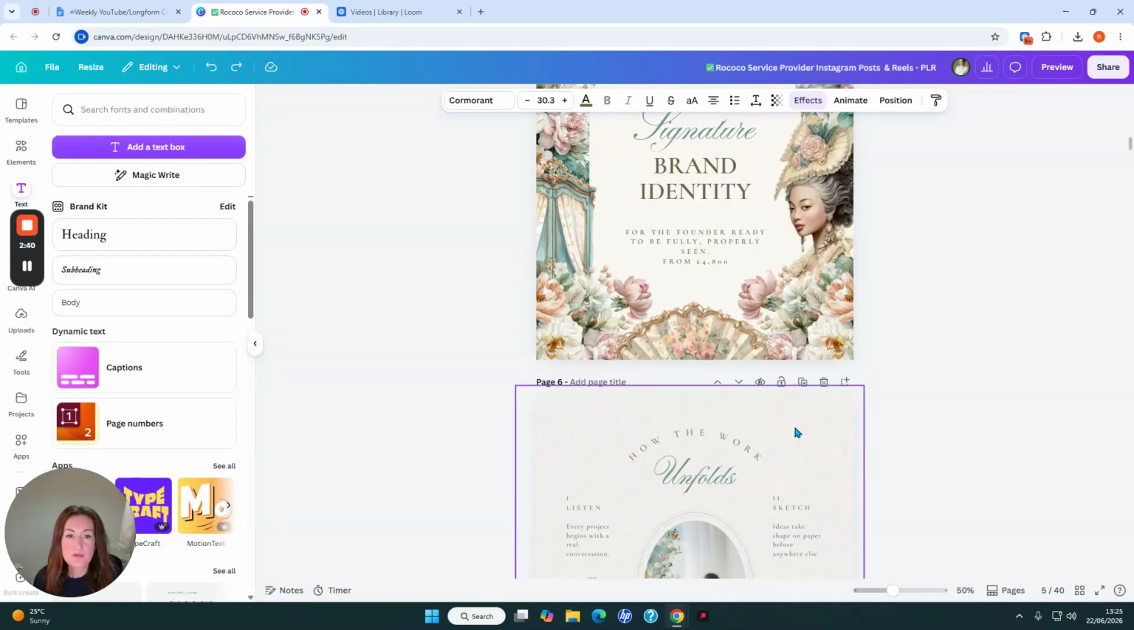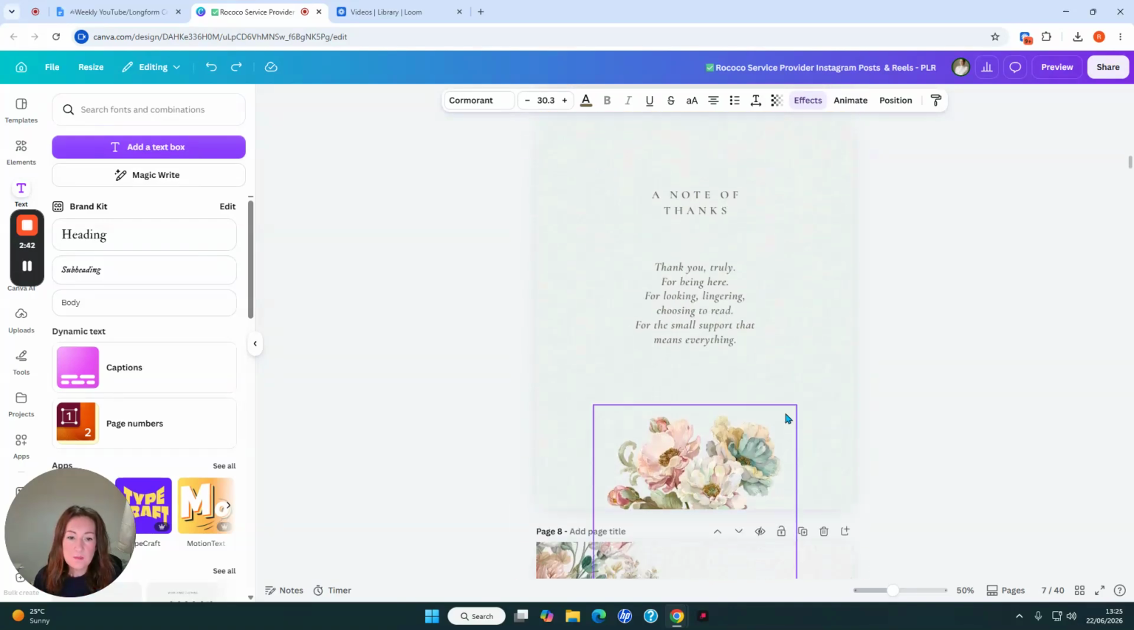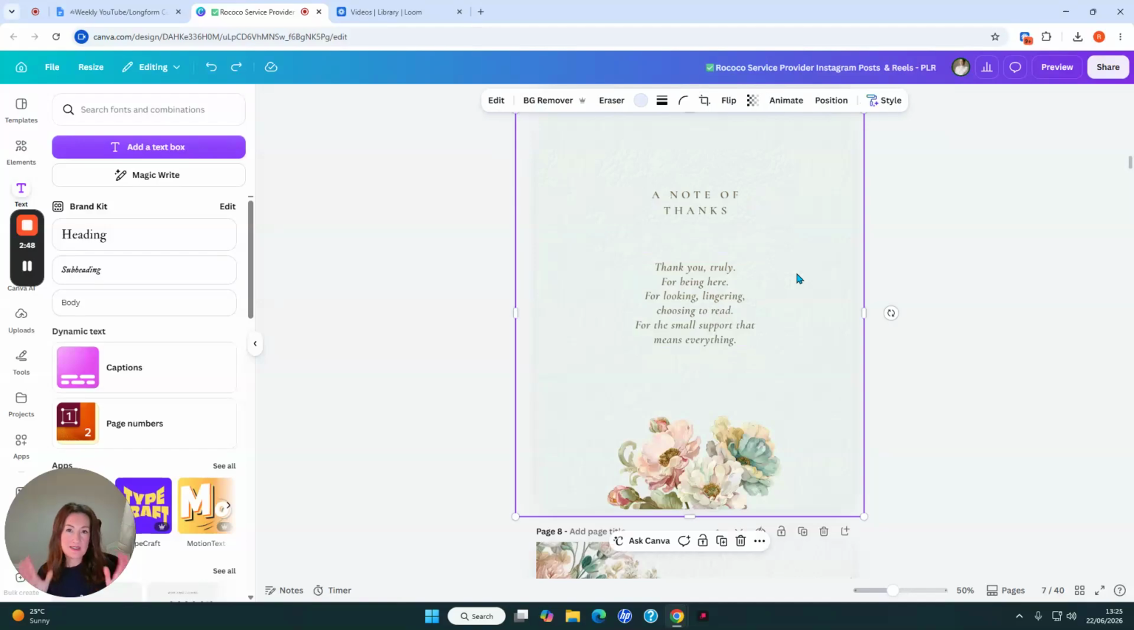So that's the body font. As you can see, it's the same font as the header. They're both Cormorant, but I've used them slightly differently. For the header, I have added a little bit of spacing, and I've made it capitalized.